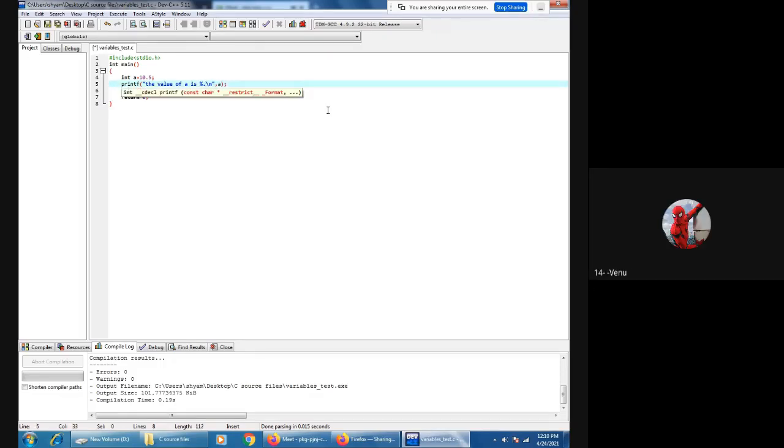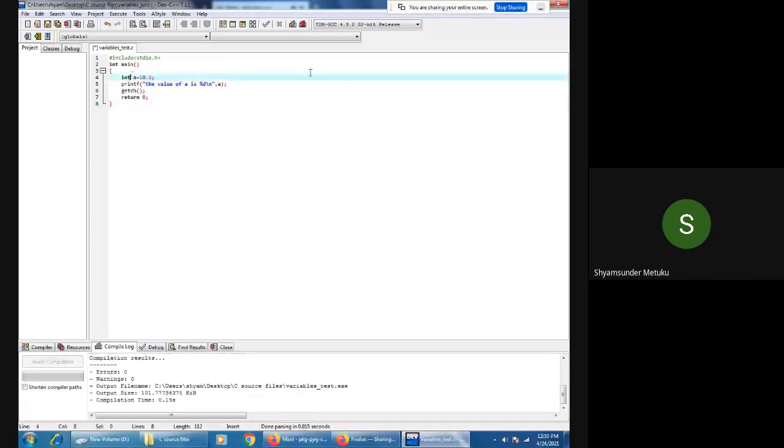Okay, sir. Fine, so this is done. Then I'm trying to modify this. This is like a variable test, so let it be a like this only. Then I'm trying to use a second variable, because I want all the data types in a single program. Float.